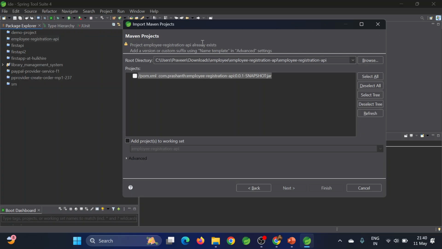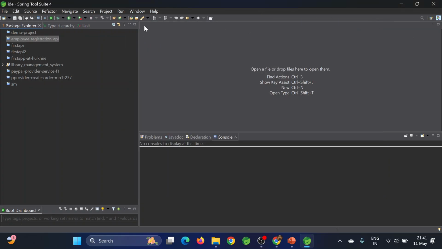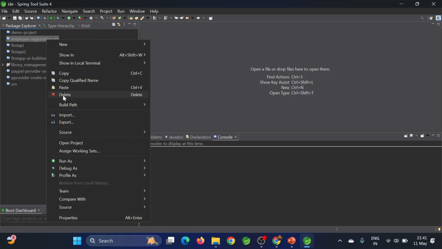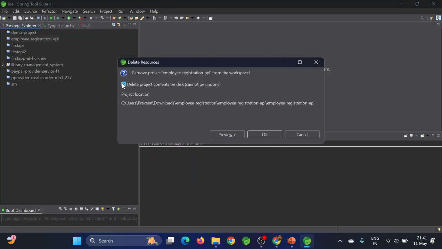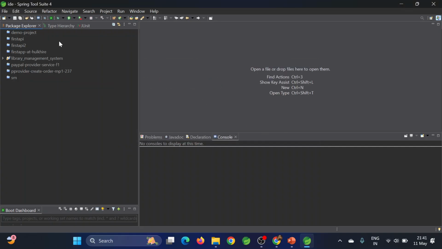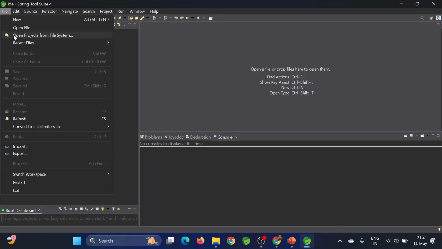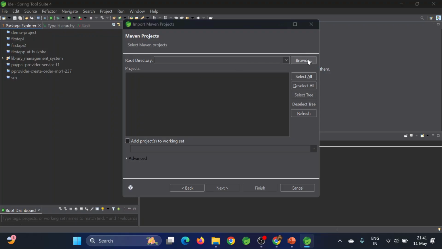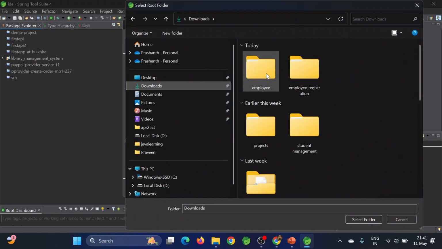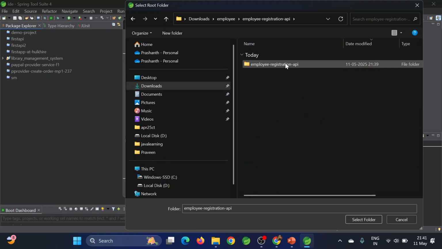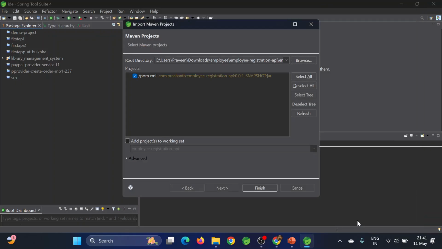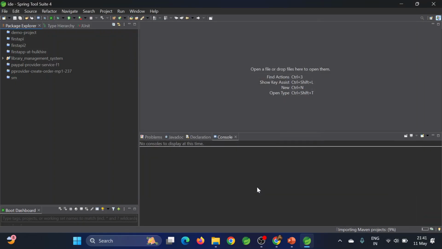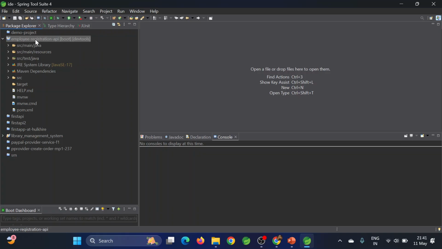It's saying that the project already exists in the workspace. I already have a project with the same name. So I'm going to delete this project right now. Delete the project. Okay, I'm going to import it again. Click on browse for the new one, come to downloads, employee, click here, select the folder, then you got the project. You can look here, I got the project employee registration API.